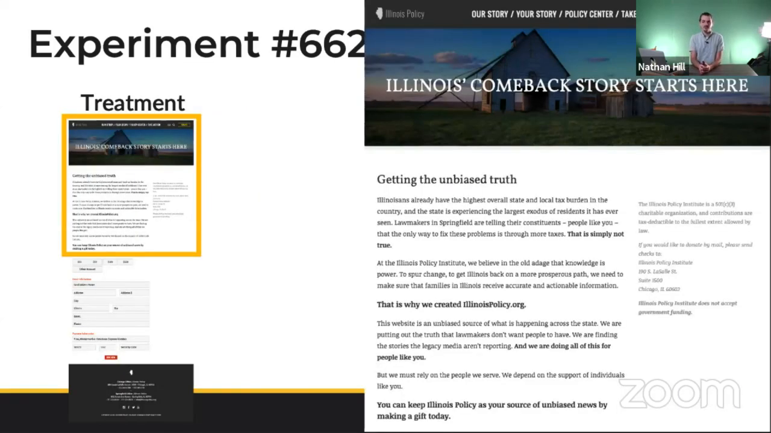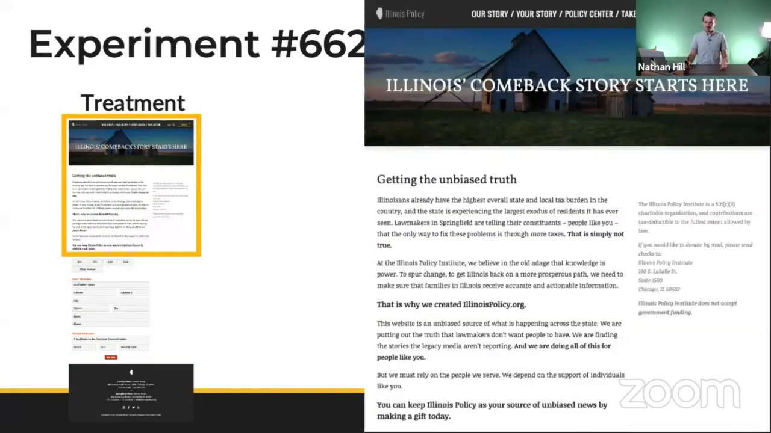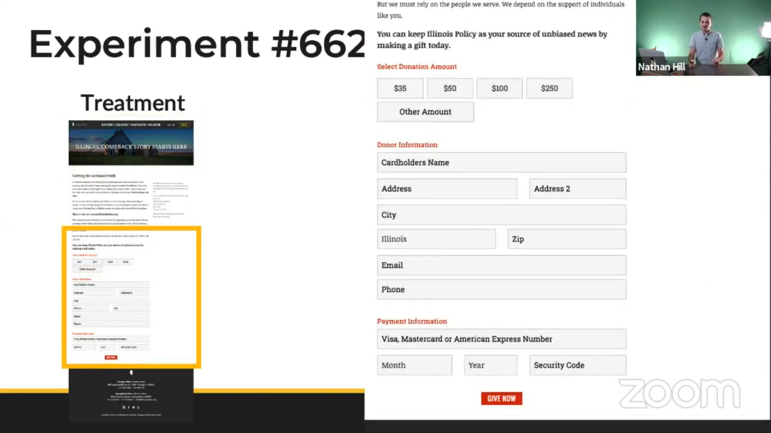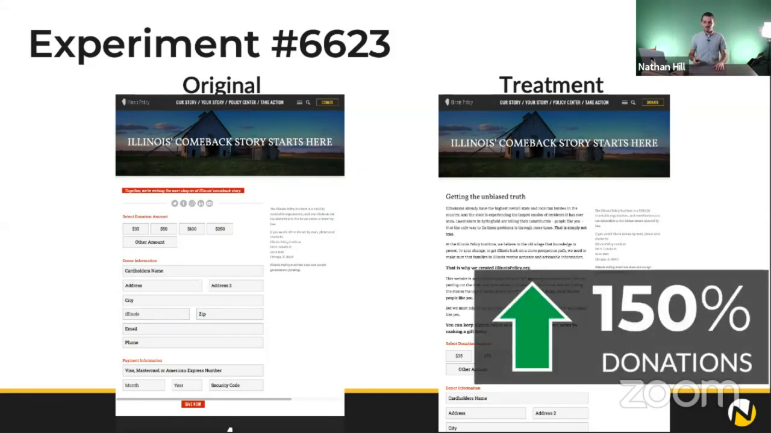Now the treatment was a little bit different. The treatment has the same header, the same hero image, that same big headline, Illinois' comeback story starts here, but you see the main difference is really all this copy. So now it's very copy heavy. There are 4 or 5 paragraphs of copy explaining why someone should give. Let's show them side by side. Again, the original, very little copy, basically one sentence. Version B, the treatment, lots of copy. And what they saw was a 150% increase in donations.